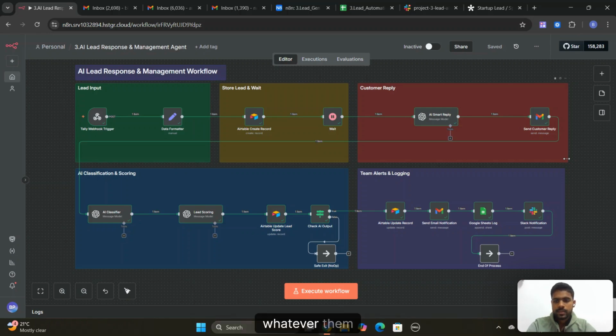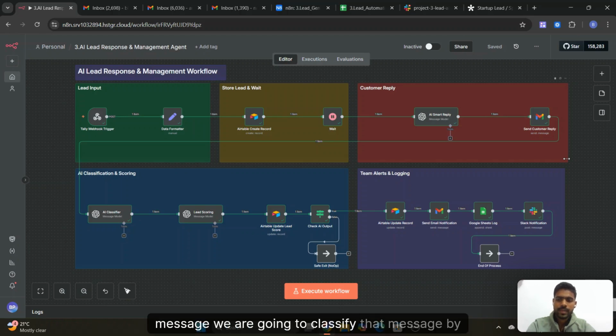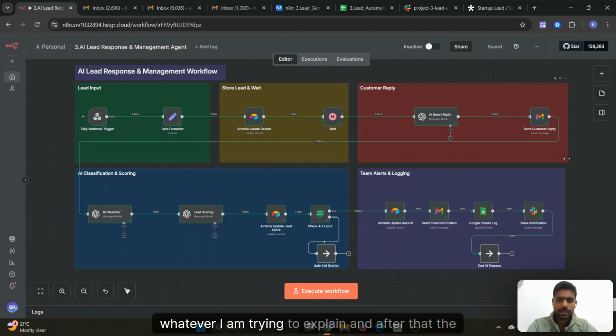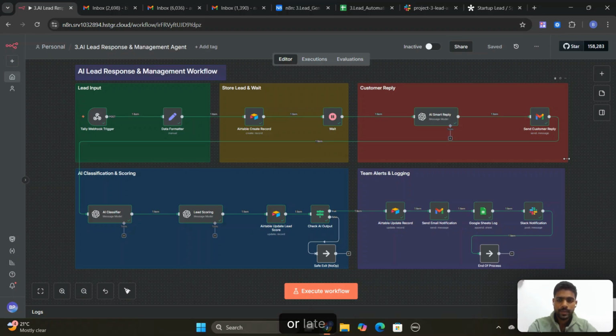After that, whatever message they sent, we are going to classify that message using OpenAI, and also rate that message as cold, warm, or hot. I'm going to explain each node one by one, then we'll get into the details. After that, we are going to update the details in Airtable again, because we need to update whether it is hot, warm, or cold. So this is the type of classification we have. Also, we are updating what kind of category it was.